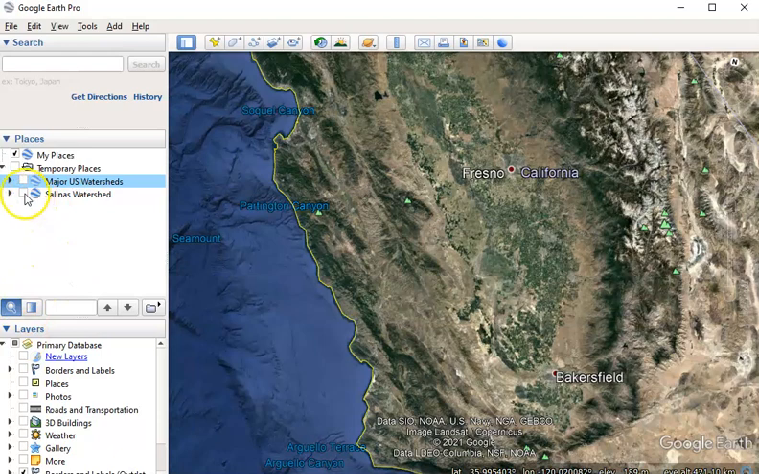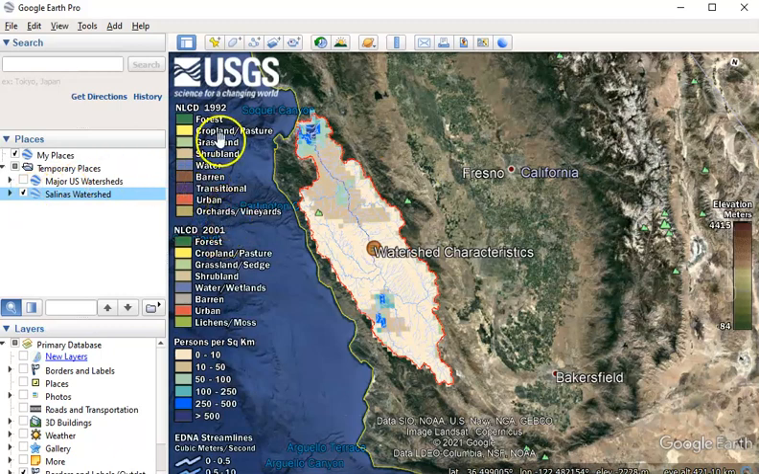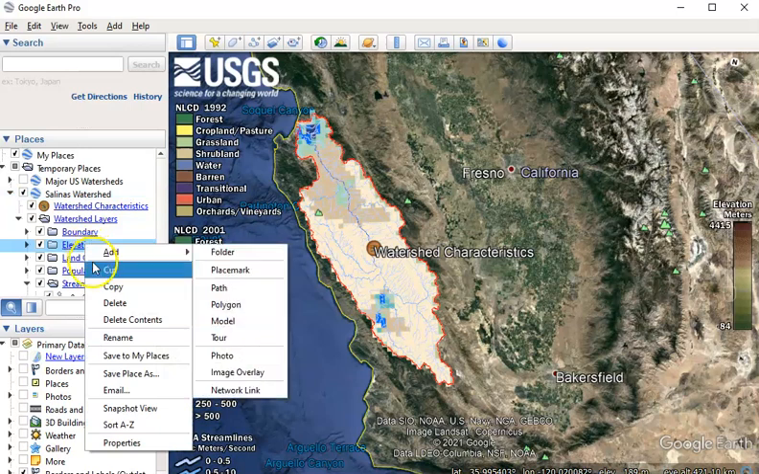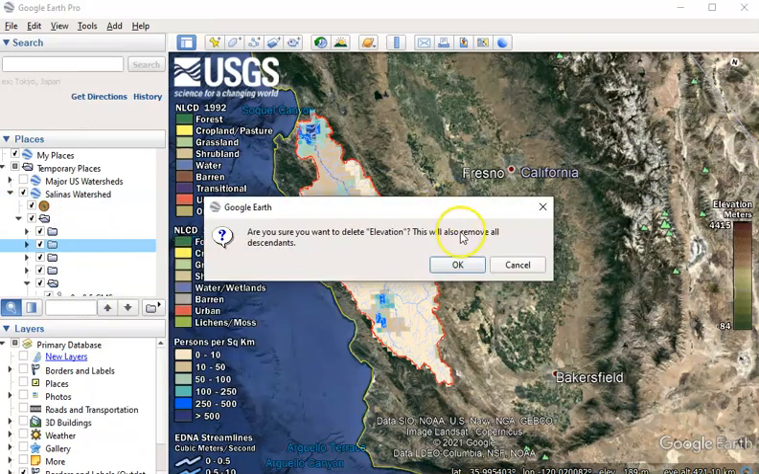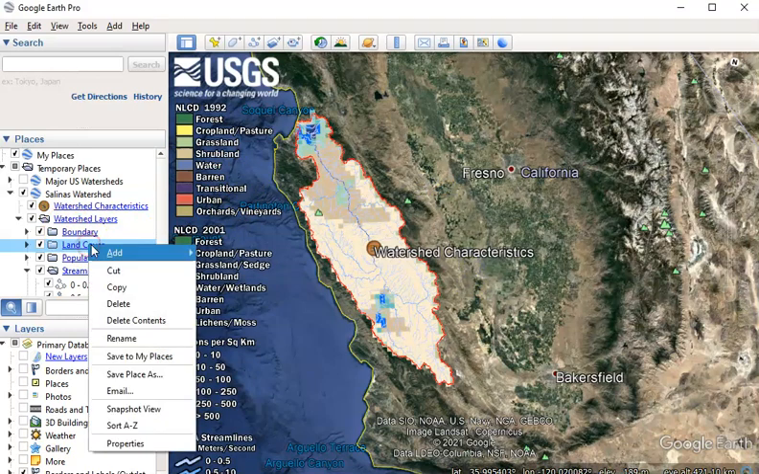When I go back to Google Earth and click on this layer, a bunch of things load up here, including a bunch of information that deals with land cover and other information that includes population and elevation and things like that. I actually don't need all of this information for this assignment. And if you're using a really large watershed, a lot of this stuff is just going to get in the way. So you can actually delete the layers that you don't want. And I'm going to delete everything except for the streams and the land cover.